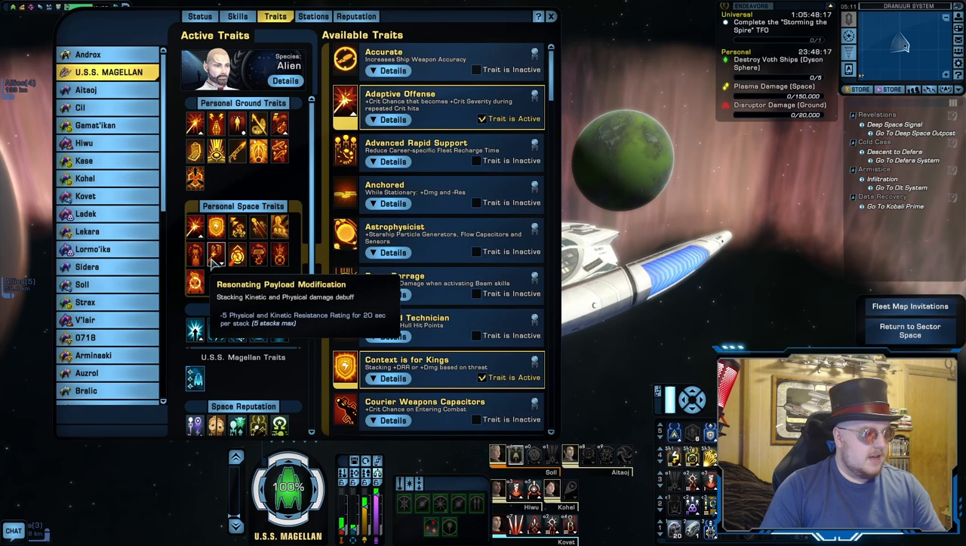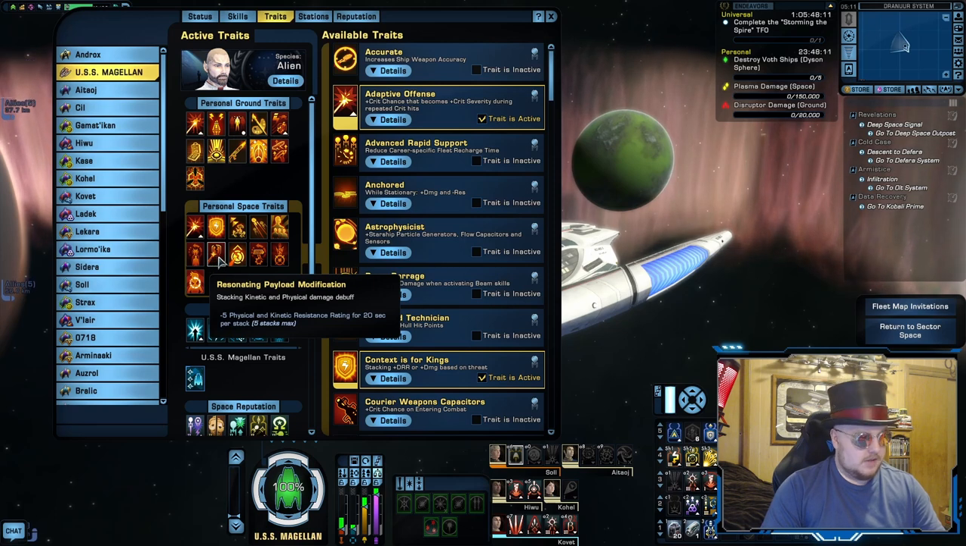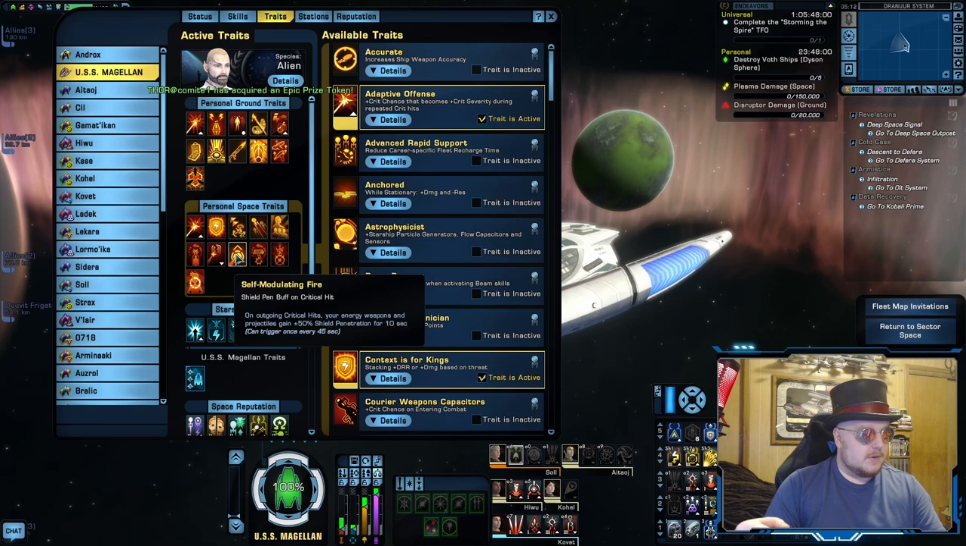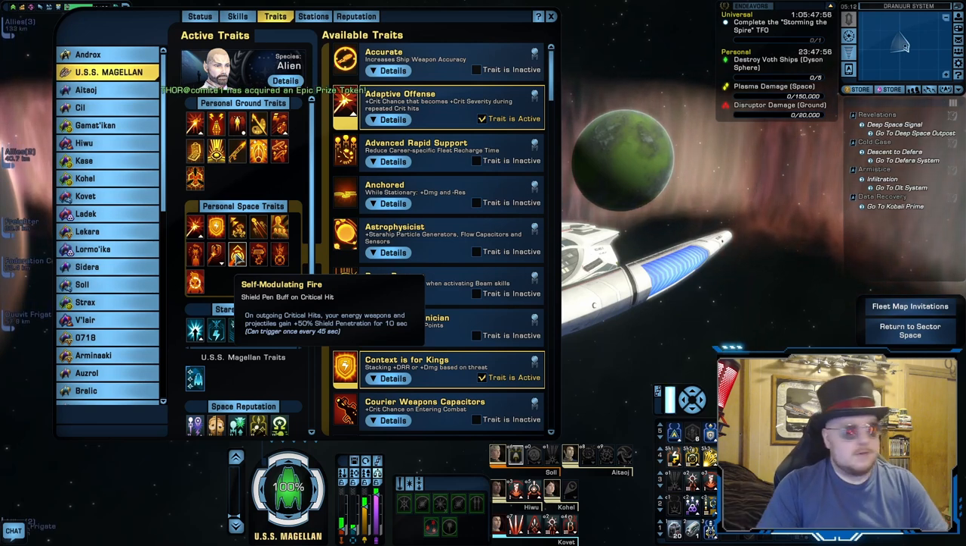This is just a debuff to physical and kinetic damage, and it stacks, and this is a torpedo build that's going to be all kinetic damage, so this is good to have. And the other one is self-modulating fire, which every time you score a critical hit, you'll get some more shield penetration. Shield penetration is always good on a torpedo build.